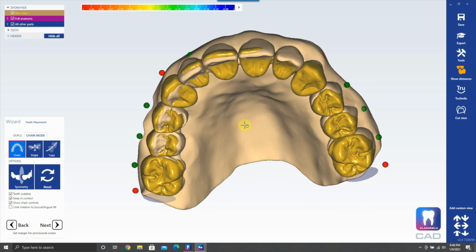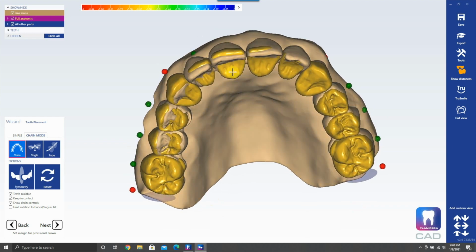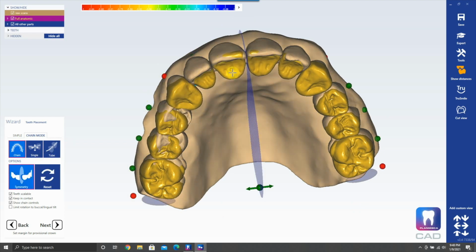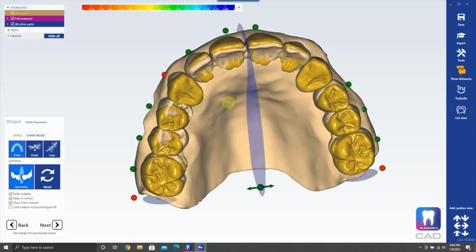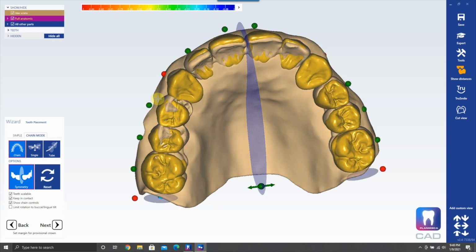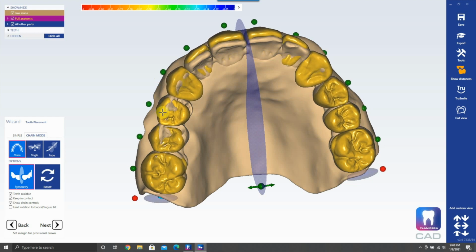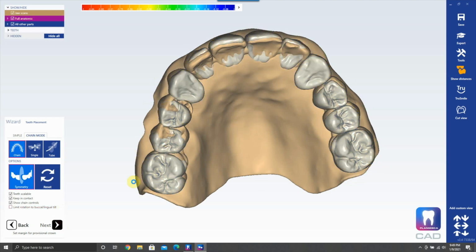You could hold control to rotate the teeth. You could mirror image if you wanted to by hitting symmetry, so what you do to one side does to the other. But I'm not really trying to re-wax this case up. I'm going to show you. We just have to get them kind of roughly in the correct area, because we're not going to actually use these pontic bases for anything. So we're just going to hit next.